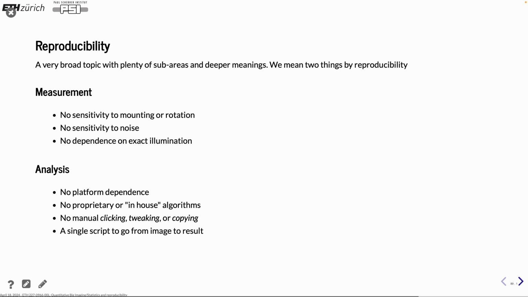analysis. In the measurement, the result shouldn't be sensitive to how you mount or rotate the sample. It shouldn't be sensitive to noise, and shouldn't be dependent on, for example, exact illumination. That should be somehow normalized in the process.